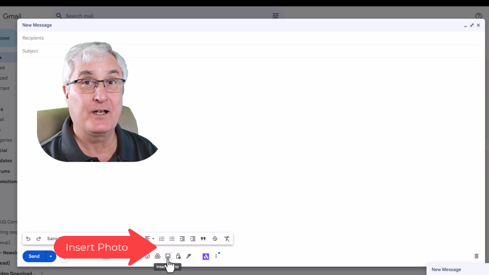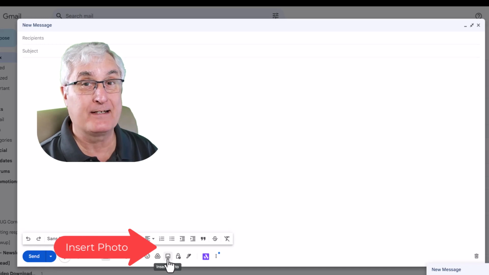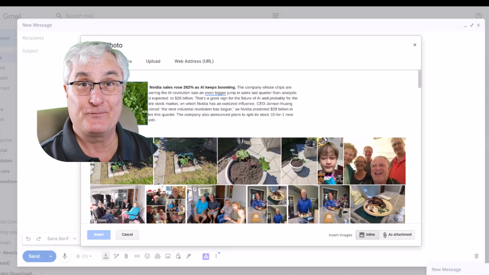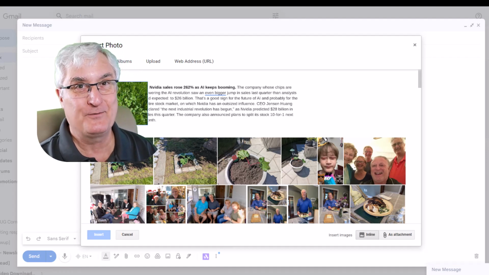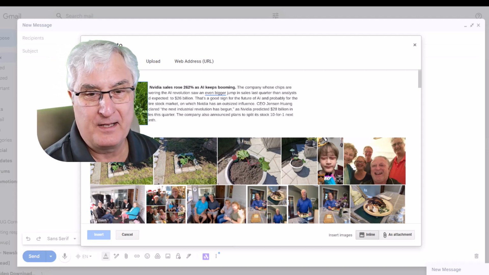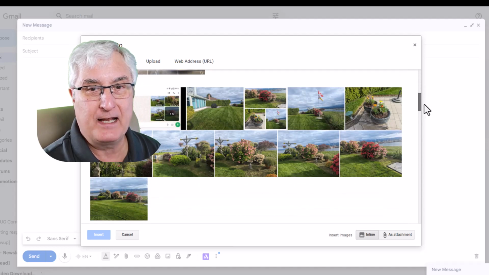So let's go, and we're going to put some pictures in here, and we're going to send them to all my friends, okay? So here we are, Insert Photos. Let's have a look at this. Now, all my photos are in Google Photos, but this would work as well if you're in any other photo program. So let's come down and have a look at all the pictures I've taken of my house recently.